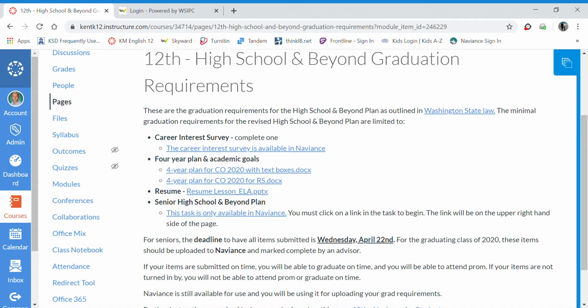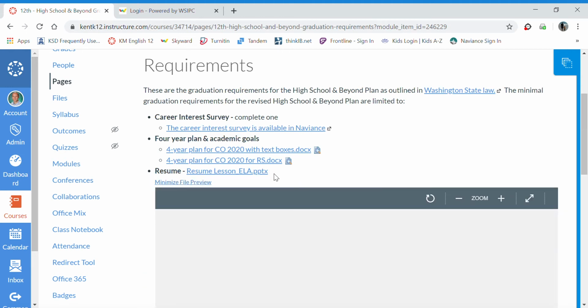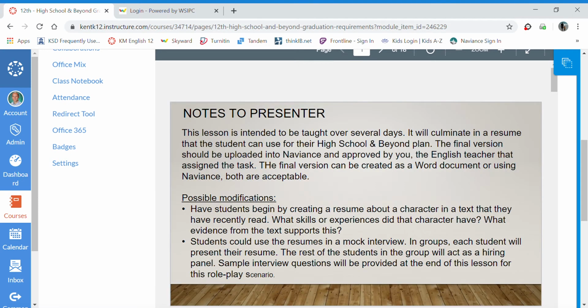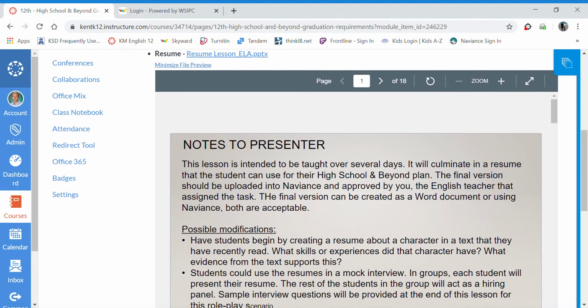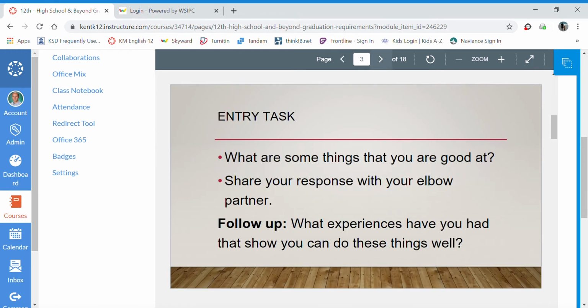And we'll want to scroll down to where it says resume. These are instructions in a PowerPoint that you can follow in order to complete your resume. I'm going to click on the preview button, and then it will preview the PowerPoint. There's some instructions here for your advisor, which you can scroll past, and we're going to get to some of the important things for you to think about for your resume.